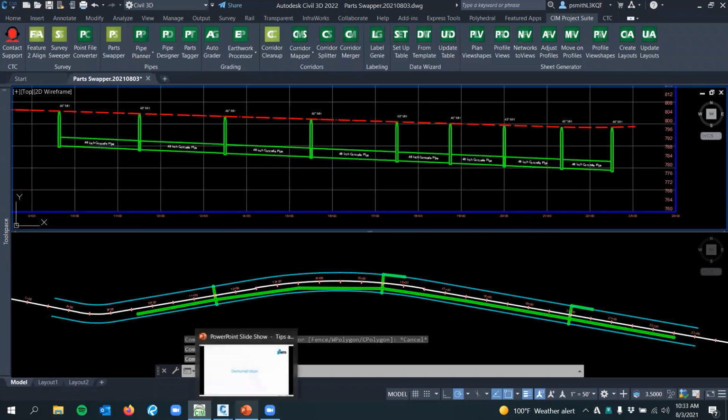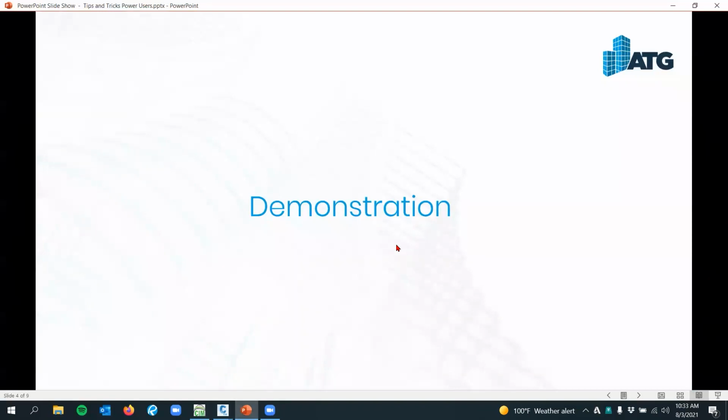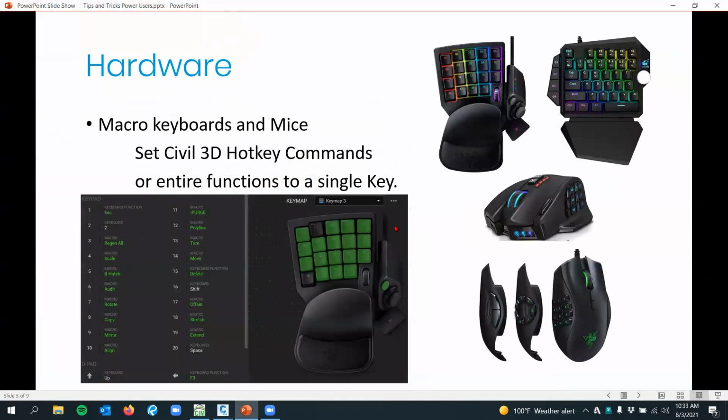All right. So the next thing I want to show you is a little bit of hardware that I personally believe speeds up my work process tenfold. And that is having these macro keyboards or mice or both. I personally use this Razer macro keyboard here. I have set these macros up inside the setup tool wizard for this keyboard.